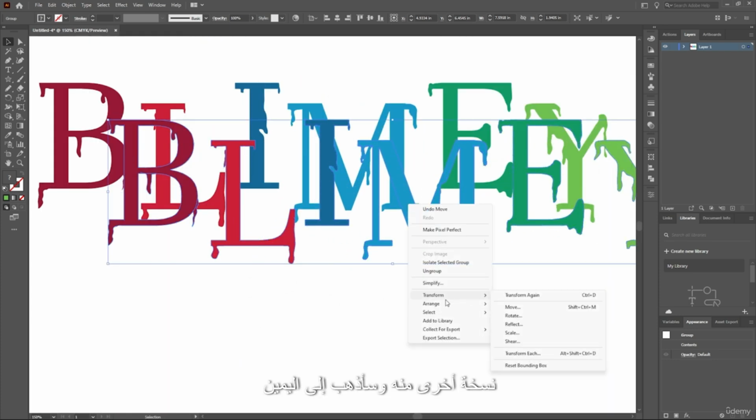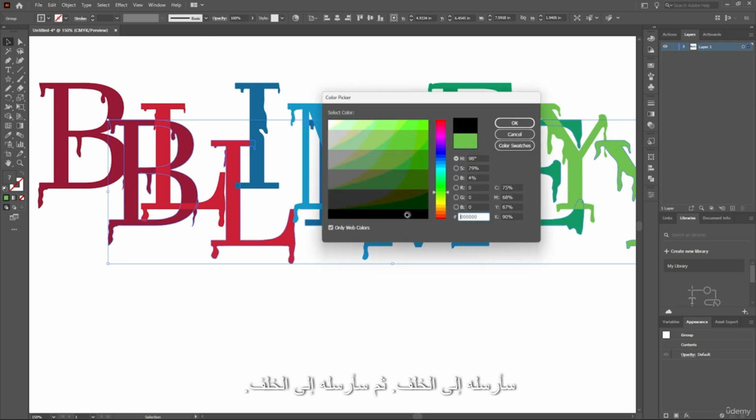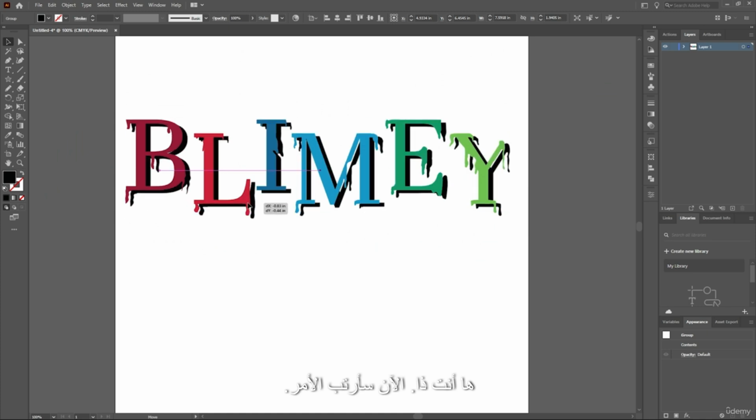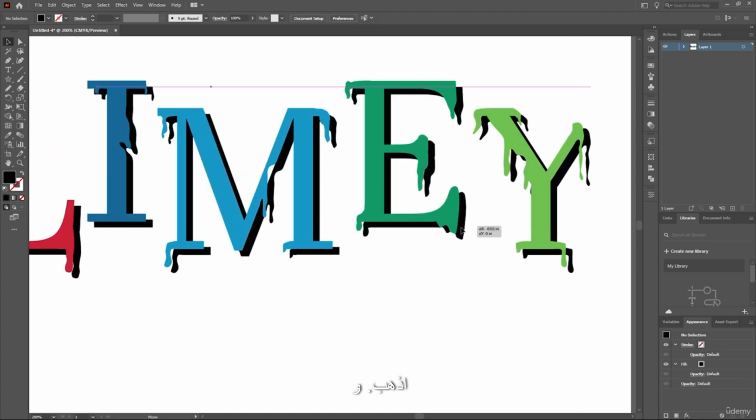And I'm going to right click on it, arrange, and send it to the back. Then I'm going to select the fill color to black. There you go. Now I'm going to arrange it so that it looks like a shadow.